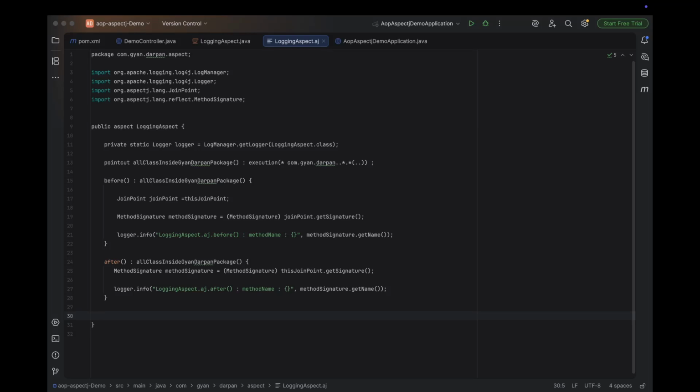Welcome back. In the previous video, we learned how to create reusable pointcuts and use them with multiple advices. Today, we're going one step further. We'll learn how to use after returning and after throwing advice in Native AspectJ files.